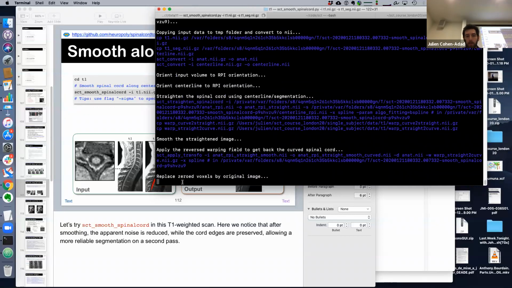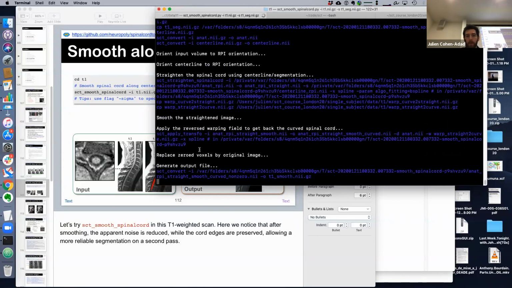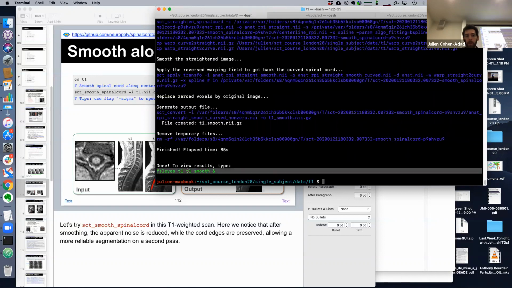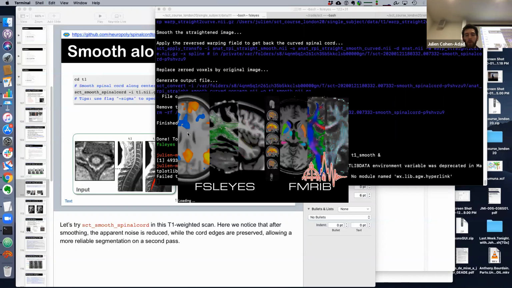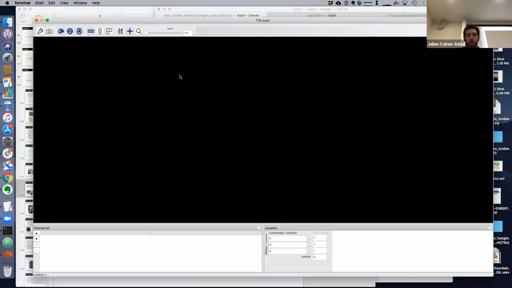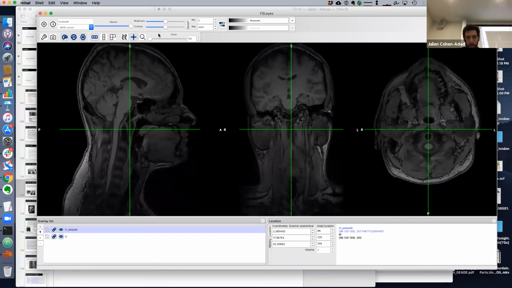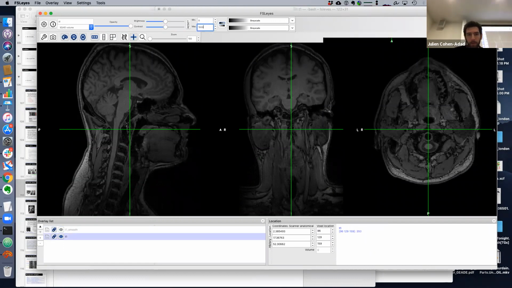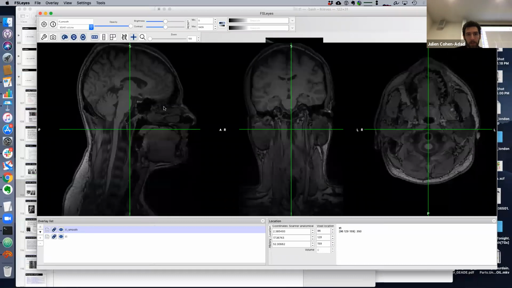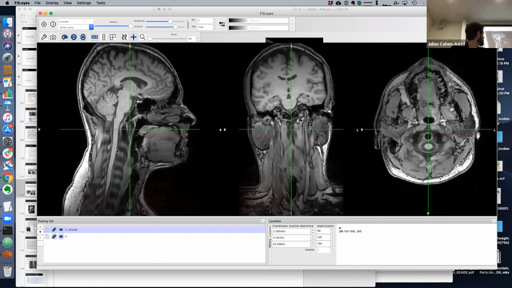So let's just have a look at the output. Yeah. So now we can compare the T1, like the native T1 image. Okay, so that's the native T1 image, and that's the smooth version. So I'm switching between the two, and you can see that it's basically smooth along the cord, but you still conserve all the different boundaries.